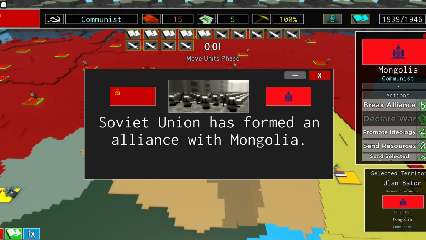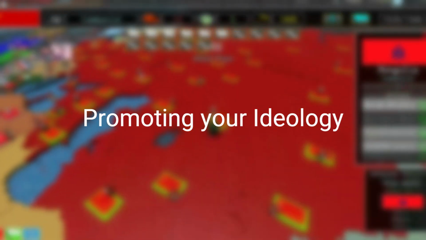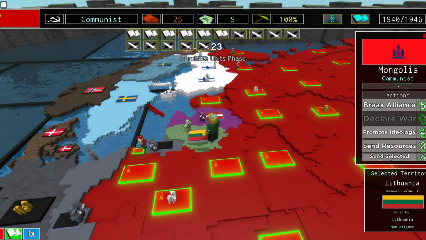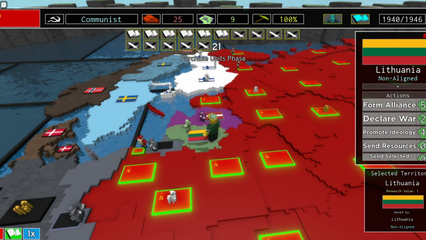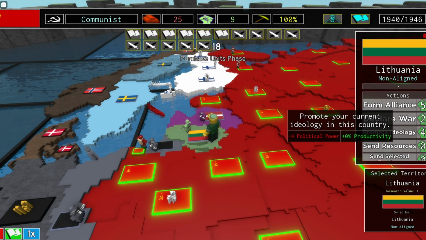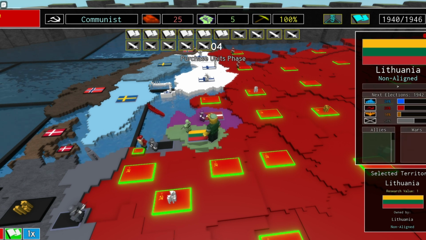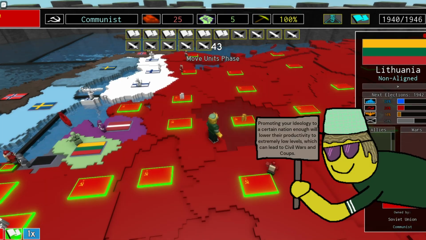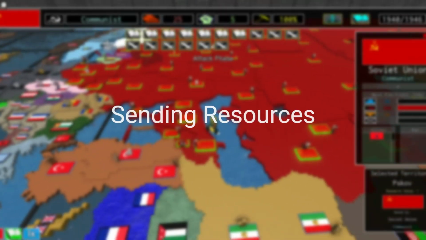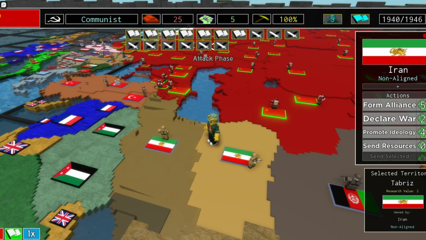A nation is required to either agree or disagree to an alliance. Click on a nation's menu and click the middle button. If I click this button on Lithuania, a non-aligned nation, their communist meter will go up, as the USSR is a communist nation. Go to the same menu for declaring wars, forging alliances, and promoting ideologies.